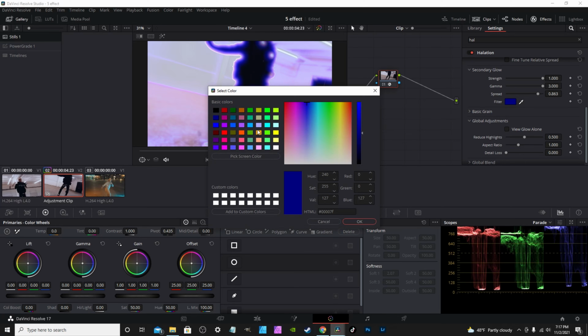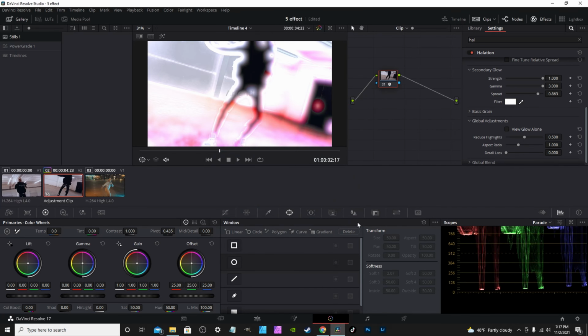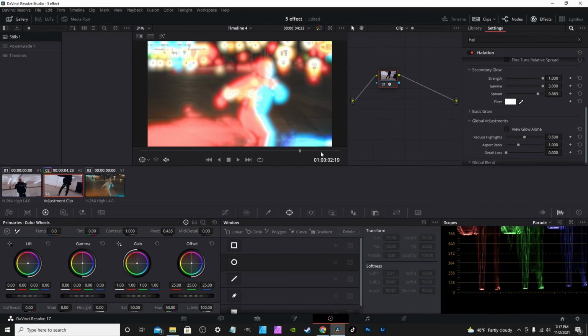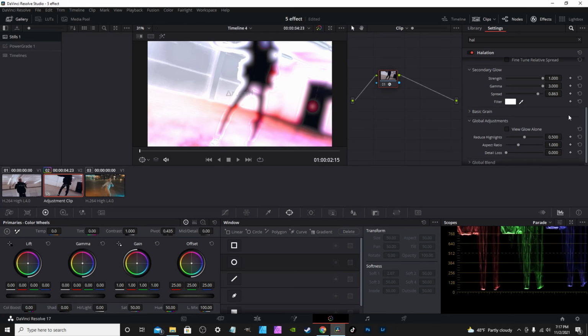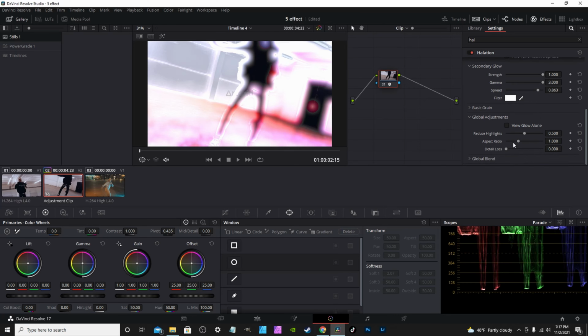I'm just going through and showing you what the different colors look like. But for my effect, I'm going to leave it as white. Then I'm going to make sure I'm in the first frame of the adjustment clip. You're going to go down to global blend. And this is where the effect actually happens.